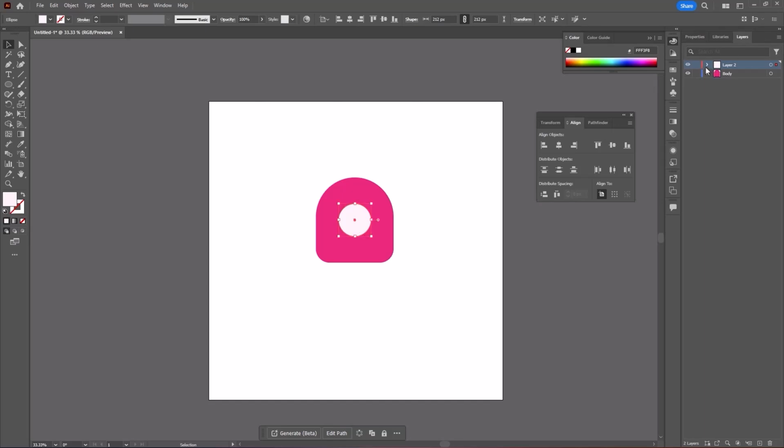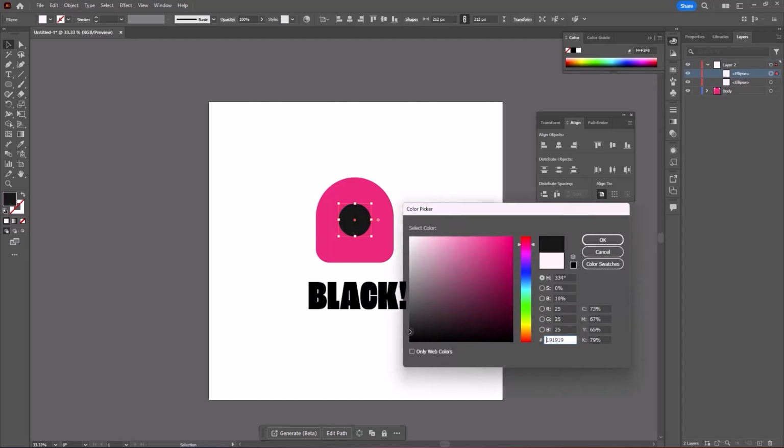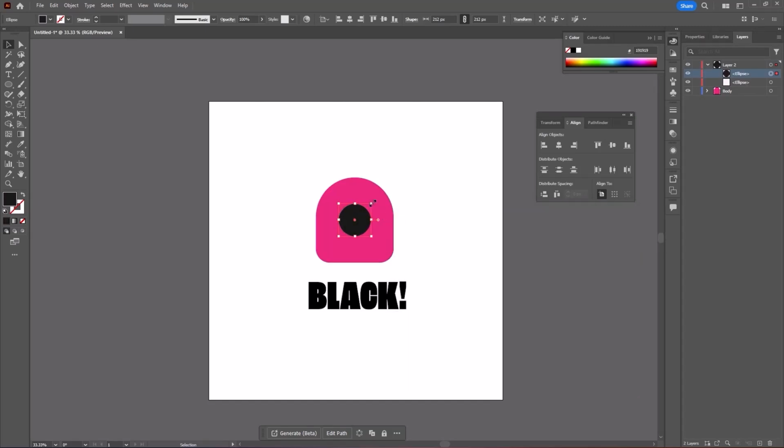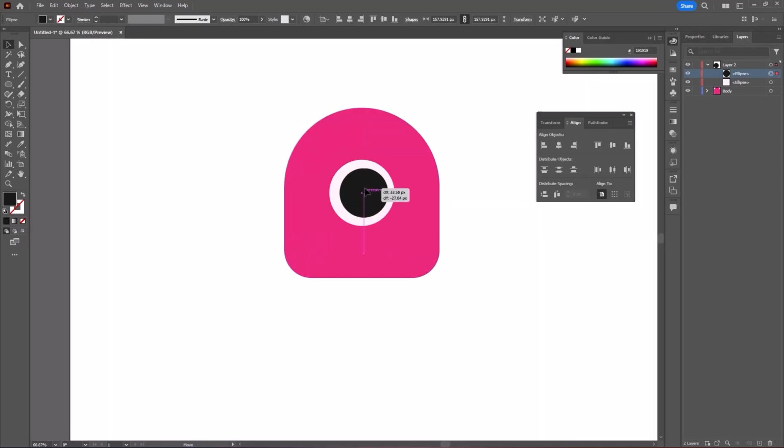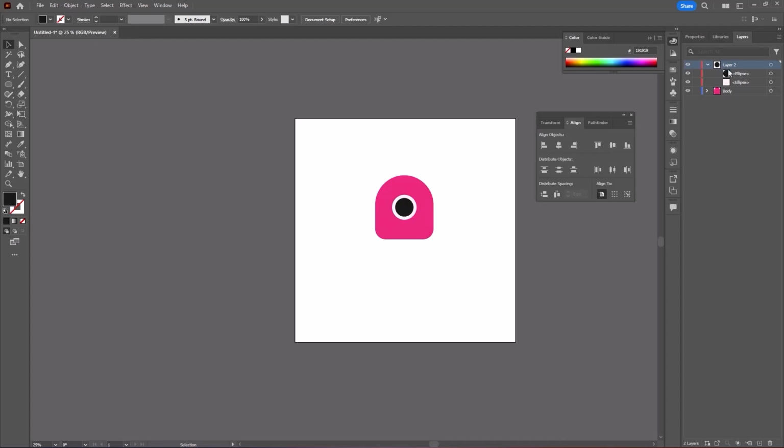And now as you see, we have two layers in here, and I'm going to change it into a white color. I'm just going to rescale it like this. So this is going to be our eye. And now lastly, I'm going to create a new layer, and this is going to be our eyeball.